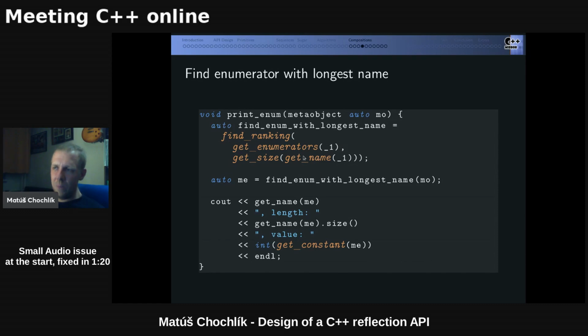You get the name of each enumerator. You get the size, and you return that meta object for which this expression returns the largest value. And then you can call it in several different places. And when you find that enumerator with the longest name, you can do some other things on it.